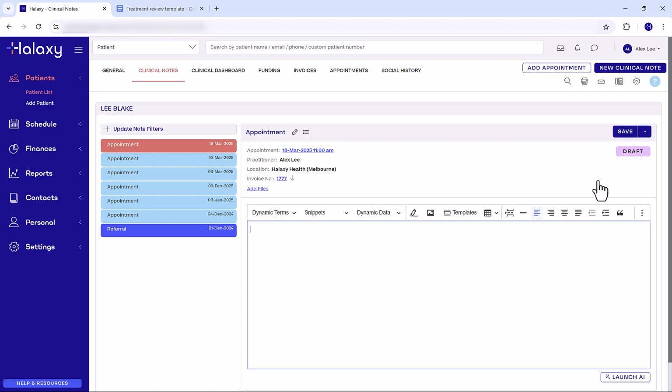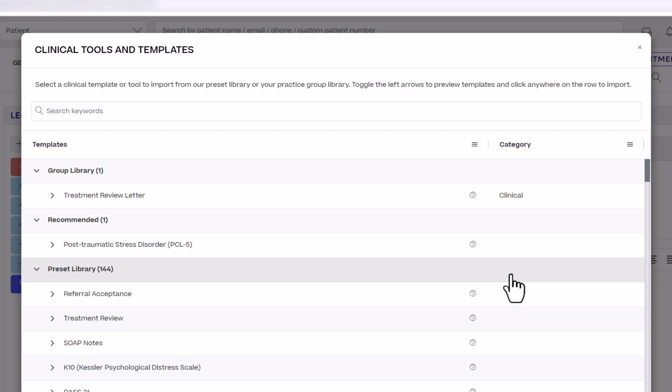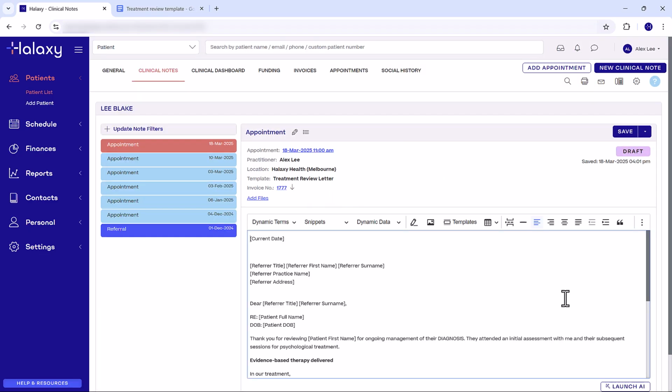We'll now import our newly created treatment review letter template. On the toolbar, click Templates. In the list, click the name of your template. All you need to do now is enter the rest of the content.